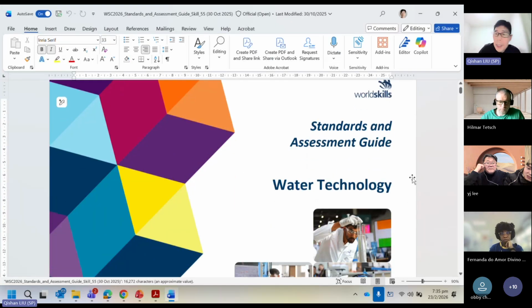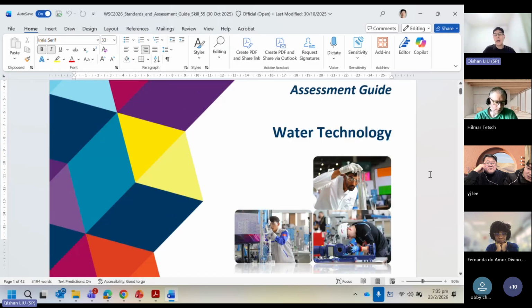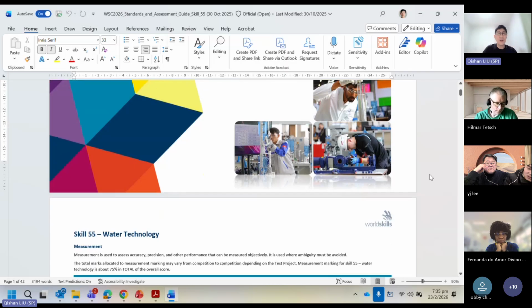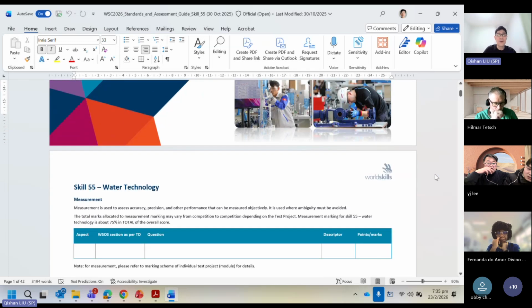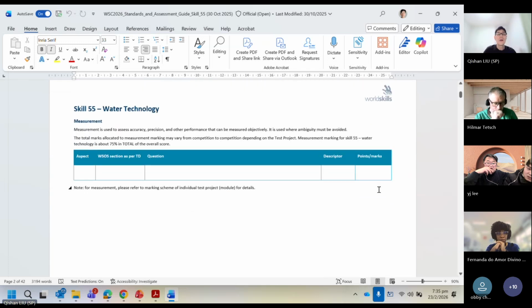So this guide, as I mentioned, when you train your competitor, you may know or you may not know how to tell whether they do it correctly or wrongly. How do you know? So this guide will help you. The first thing they mention under this guide is measurement.